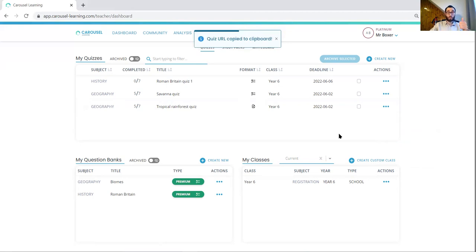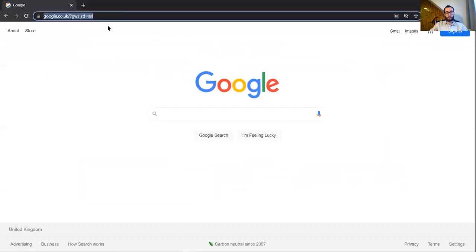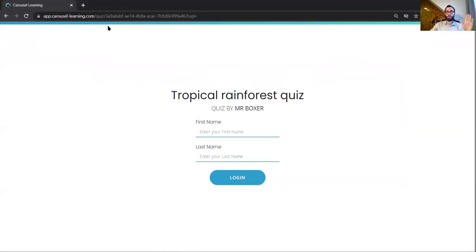So that might be Seesaw, it might be Google Classroom, it might be Teams, it might be Satchel One. Whatever platform you use, you might just be emailing them to students, it doesn't matter. Just get them the link. I'm then going to open a new tab here, and I'm just going to paste that link in, because that is literally all the students do. They just click on the link or paste in the link. If you can give it to them as a click, that's obviously better because it involves fewer steps. You just give them a link, click the link, boom, they're there.